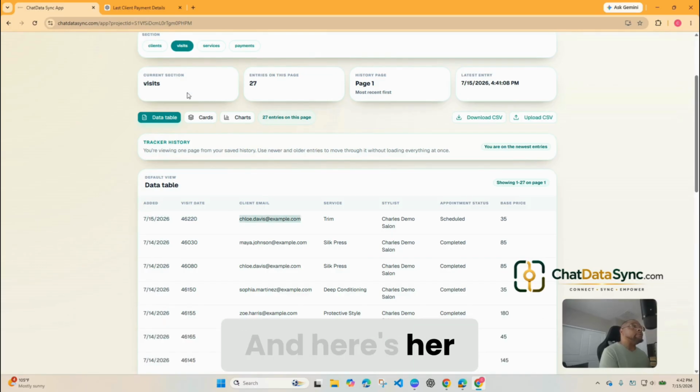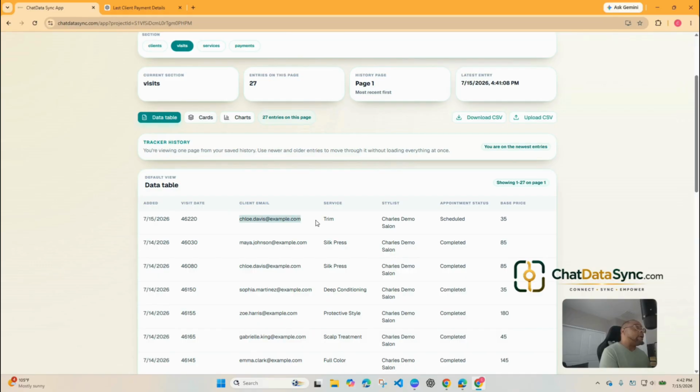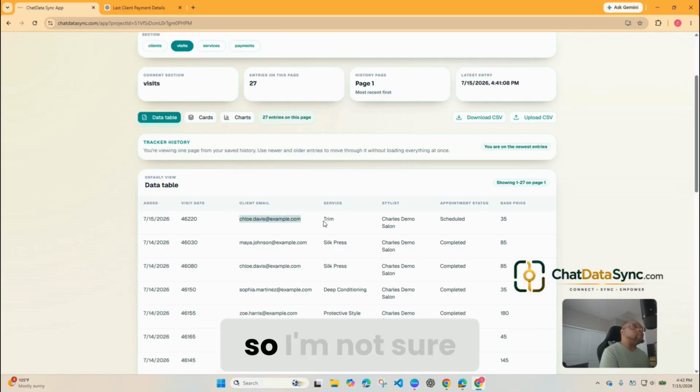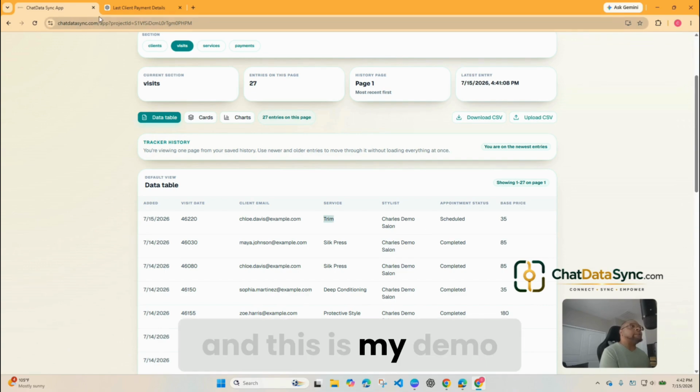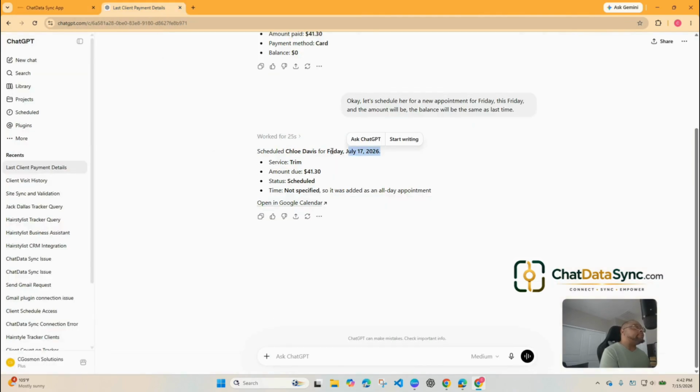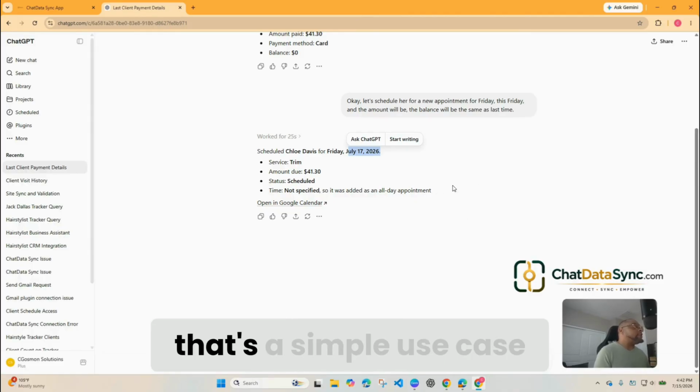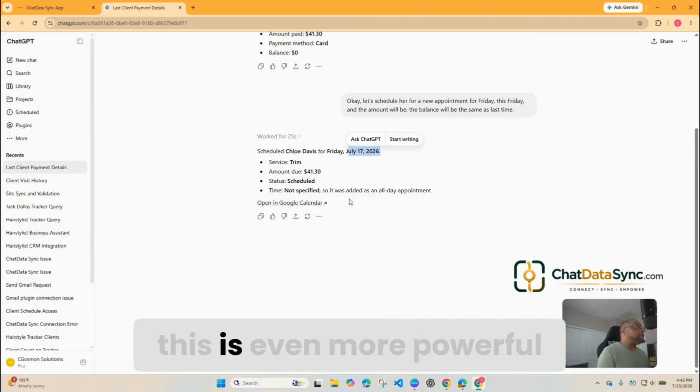And here's her. It's an example, so I'm not sure, but the service is a trim, and this is my demo. So yeah, there you go, right? And so that's a simple use case. So this is even more powerful.